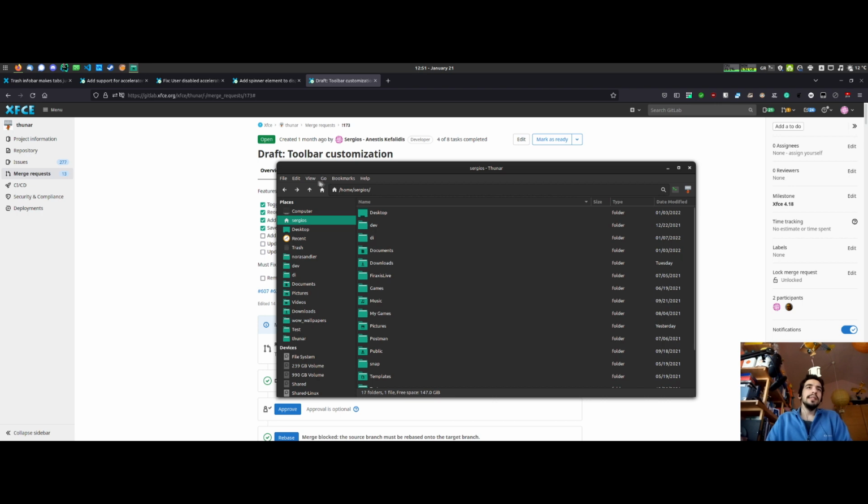Now, the glitch I was talking about is in this toolbar style, when you change an action, the name appears twice, so it's like serious, serious. I don't know why. I have not really looked into it, but it will be solved by the time this gets merged.